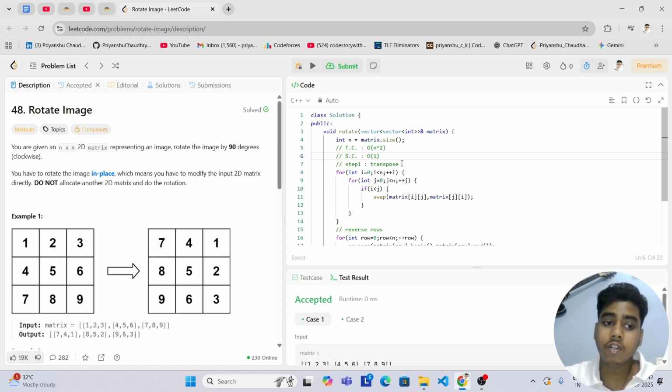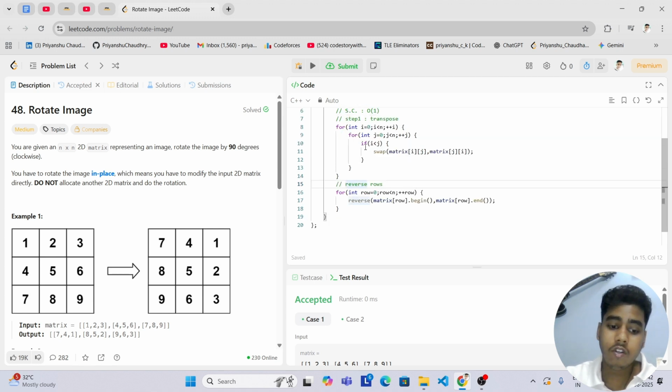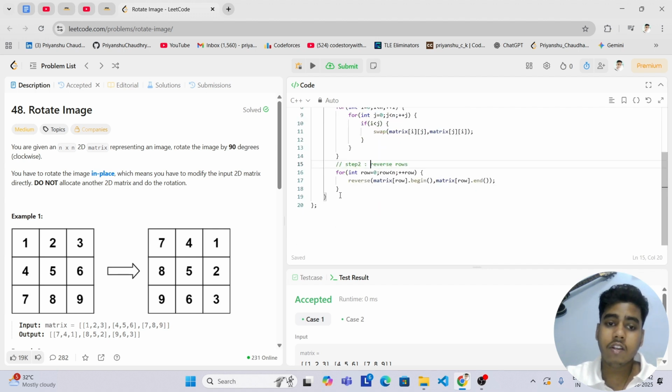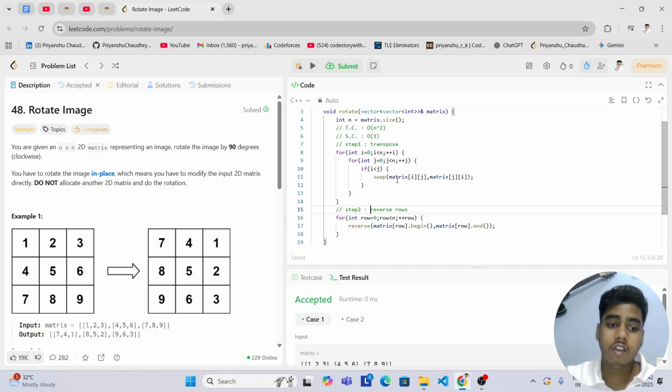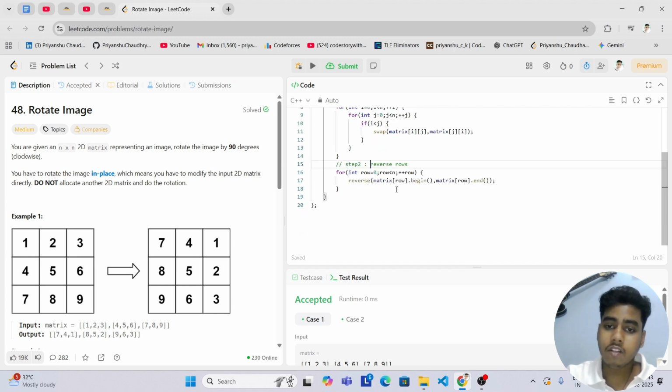For example, if we are asked to rotate the matrix by 90 degrees anti-clockwise, what we will do is step 1 will be the same, we transpose, and in step 2, where here we are reversing the rows, for 90 degrees anti-clockwise we will reverse by column. You can do the dry run on your own, and similarly using the same pattern, we can rotate the matrix by 180 degrees or 270 degrees.